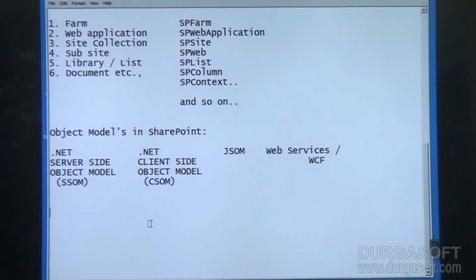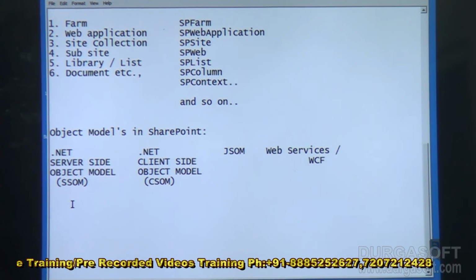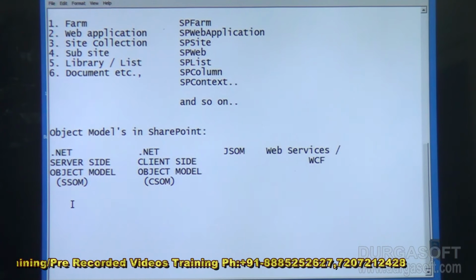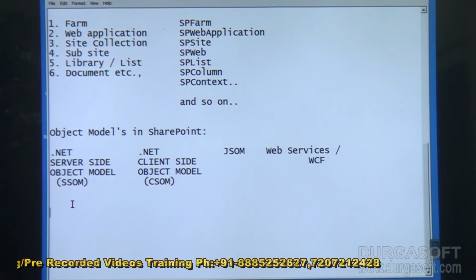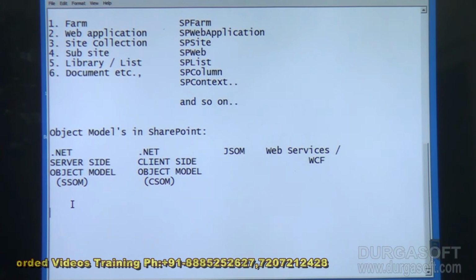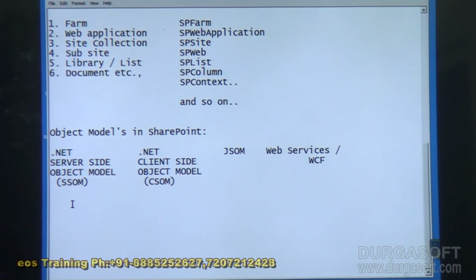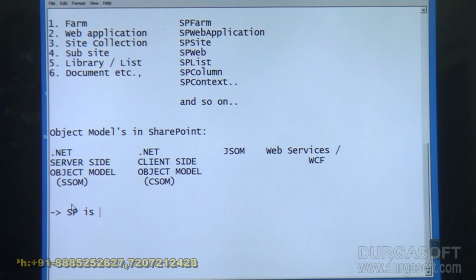When do I need to go for this particular object model? For example, if you are choosing the .NET server-side object model, that means we are assuming that you have a machine dedicated to SharePoint, where SharePoint server is installed with all the prerequisites. So here you have SharePoint installed, along with all the other components. Let me also consider Visual Studio.